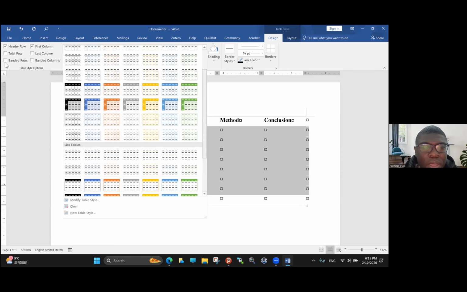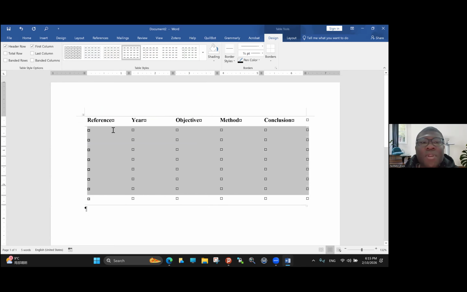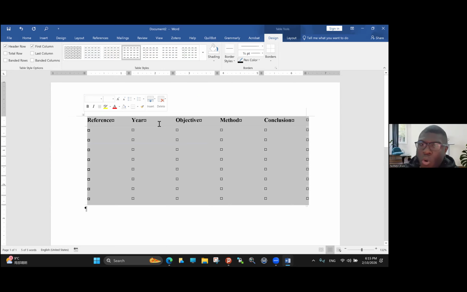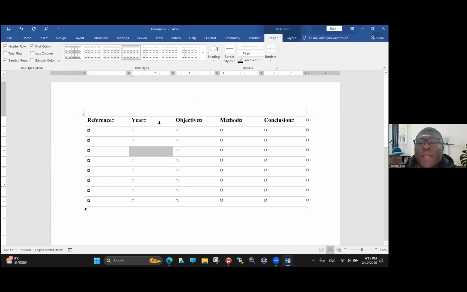Okay, they are not here, but yes, if you have a lot of lines, even though it's all horizontal, you can still choose the banded rows, and then you are good to go. Any question?